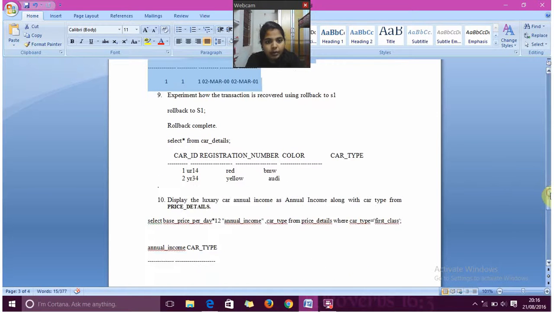And my 9th query was, experiment how the transaction is recorded using the rollback to S1. Here the rollback is used to go back to the commands. Like if I use the keyword commit, and then roll back, it goes to the committed state where it was. Here it has to be rolled back to S1. S1 is a save point which I created, so when I give the keyword rollback to the save point name, it will roll back to that particular point, so the rollback will be completed. Here the output is rollback complete.